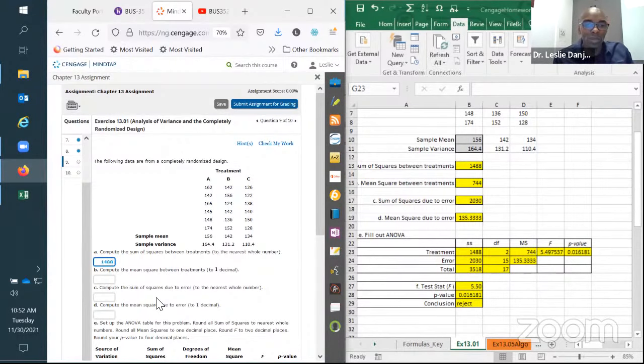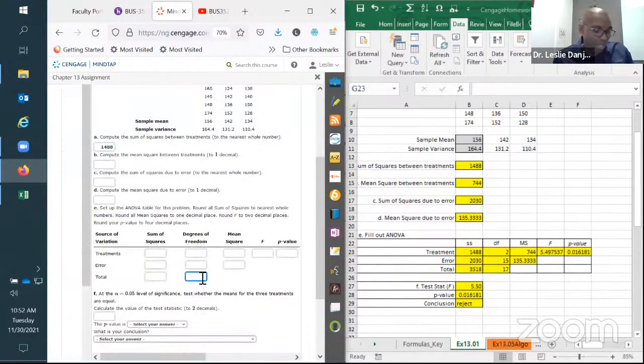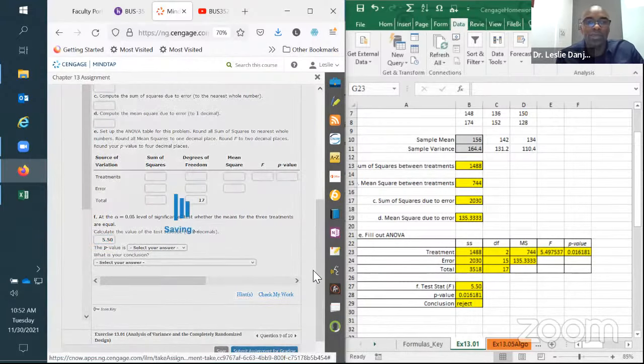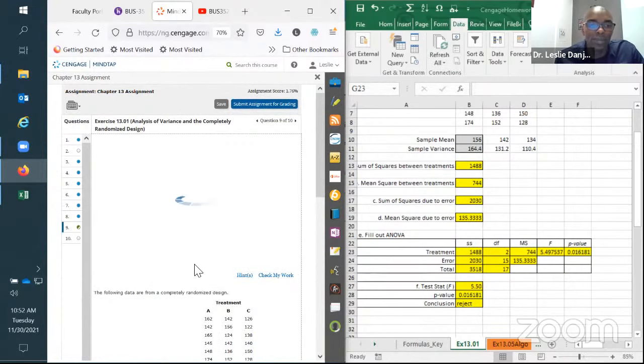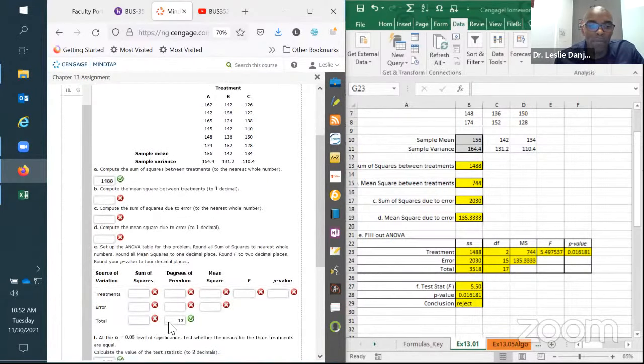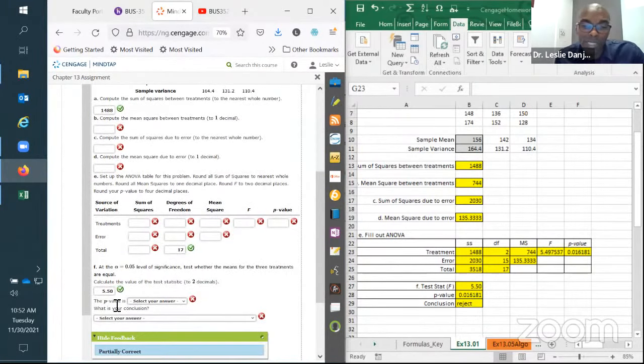1488. Cool, cool. I'm just going to do this one, 17. Cool, cool. And what is my test statistic? 5.50. All right. And I'm just going to check my work. Bam, bam, and bam. So take your time on these, fill in all of this information, use the data analysis toolkit to get this stuff automatically.